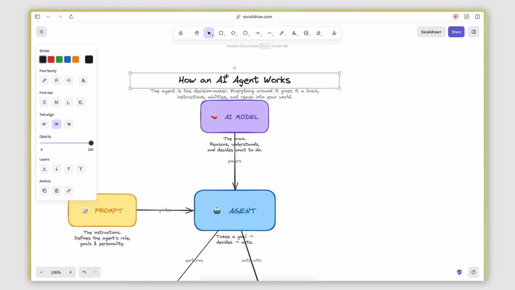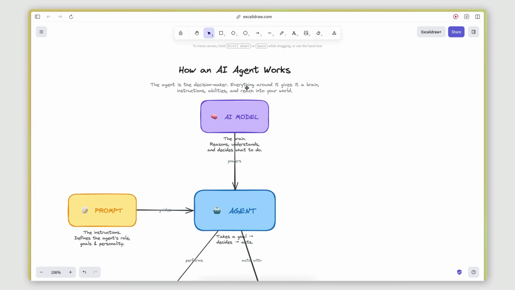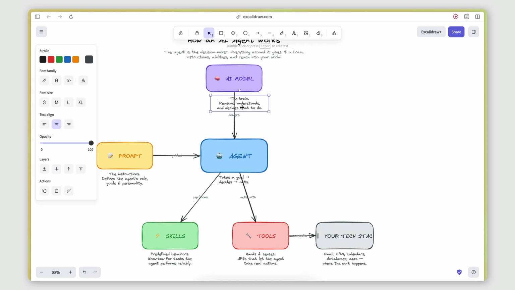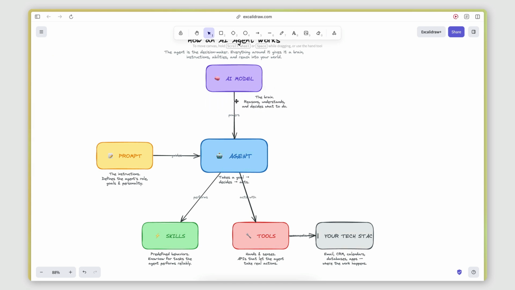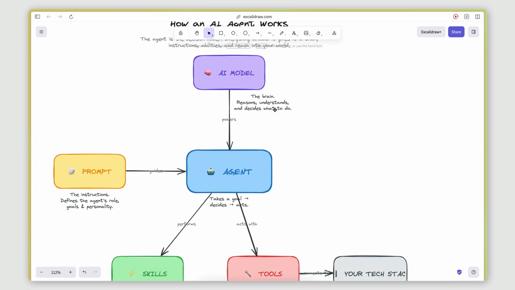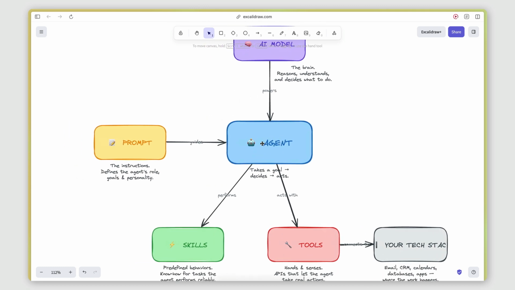The agent is the decision maker. Everything around it gives it a brain, instructions, abilities, and reach into your world. That's cool. AI model, that's the brain. So I need to do a little bit of adjusting here so we can see the text. The brain reasons, understands, and decides what to do. The AI model powers the agent, yeah.